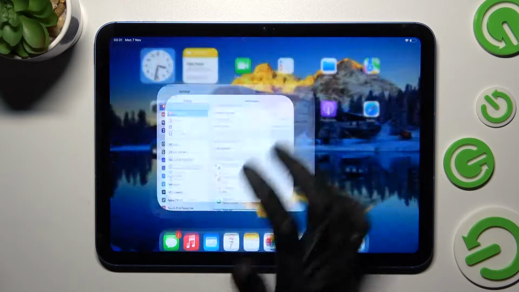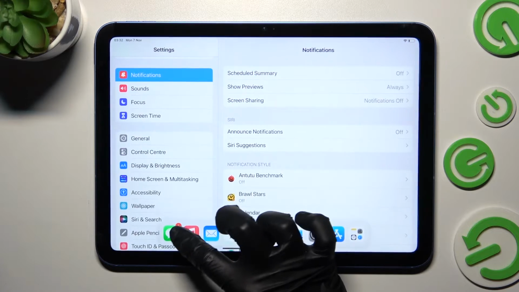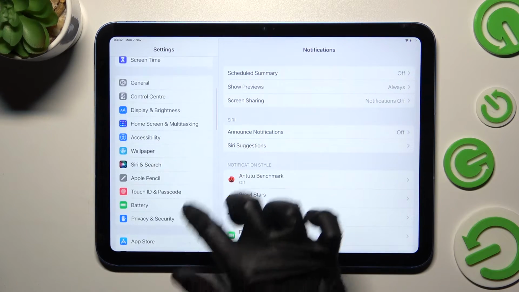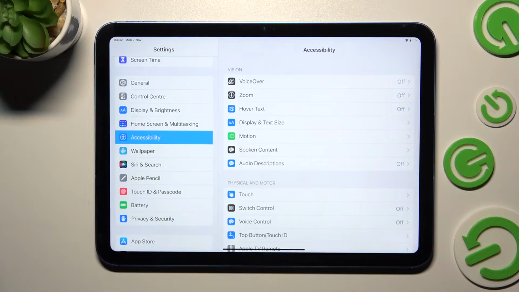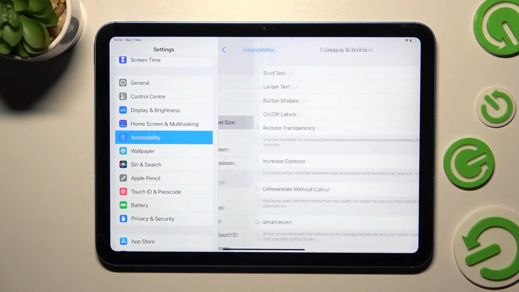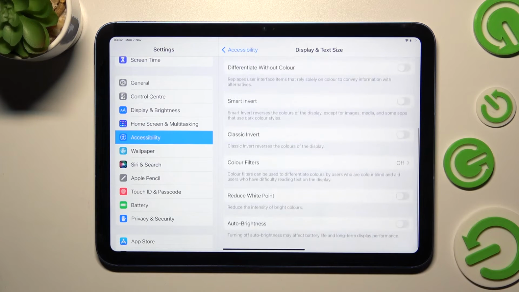First of all, go into Device Settings and scroll down. Then you need to click on the Accessibility section. Now click on Display and Text Size and scroll all the way down.